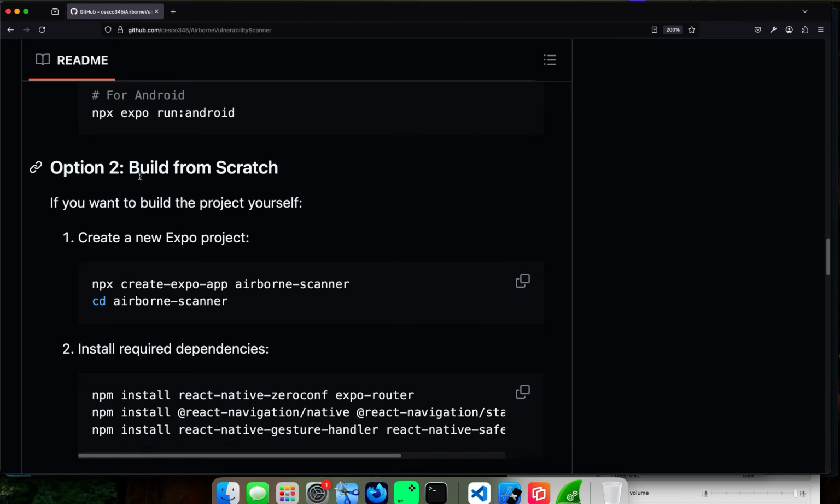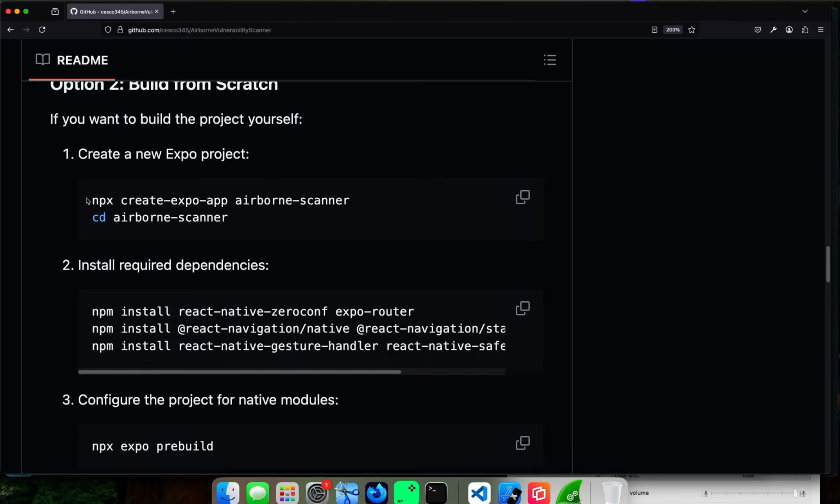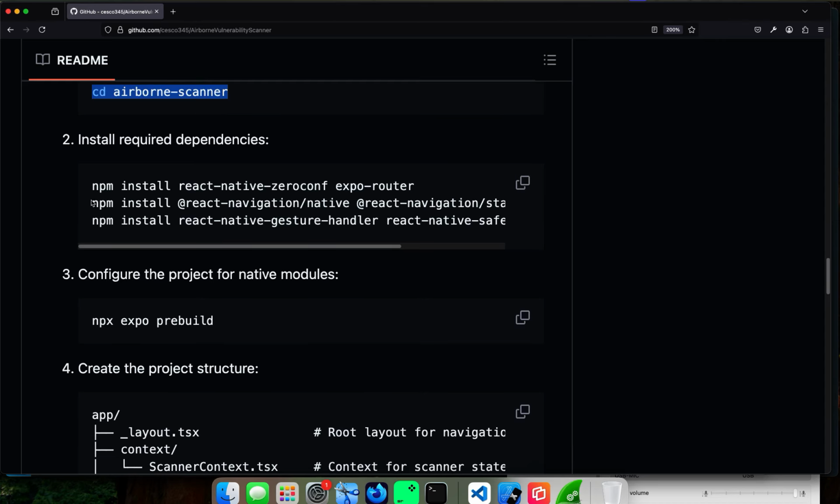Option two, you can build it from scratch. You can just create the application with create-expo-app, change into that directory, and then once there, you can do npm install. I like to do npx expo install to make sure it's compatible, but either way. And these are the dependencies that you will be needing.